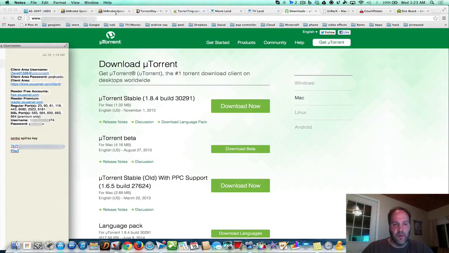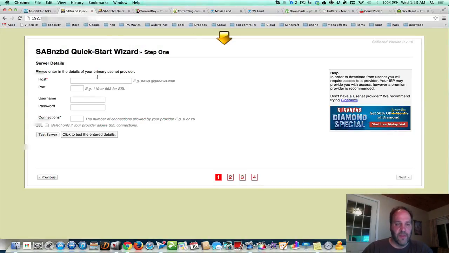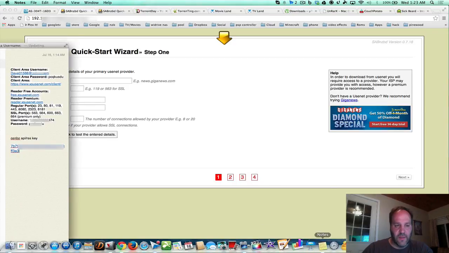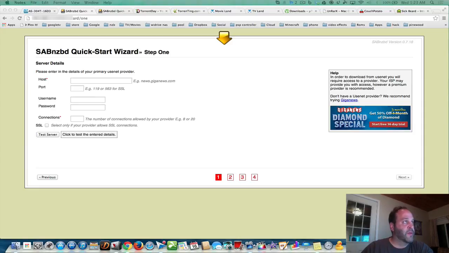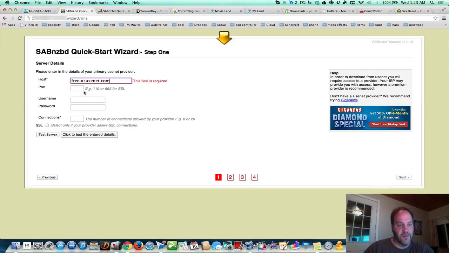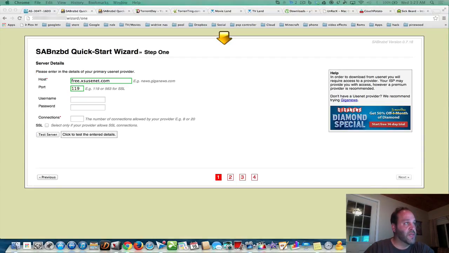We don't need all these things opened, so I'll just leave it like that. And now let's get into the install of it. So let me slide this notepad to my other screen, and I will be copying and pasting from that. So for the host, we're going to use, it's free user x whatever. So we put the port in, and usually the port is 119.